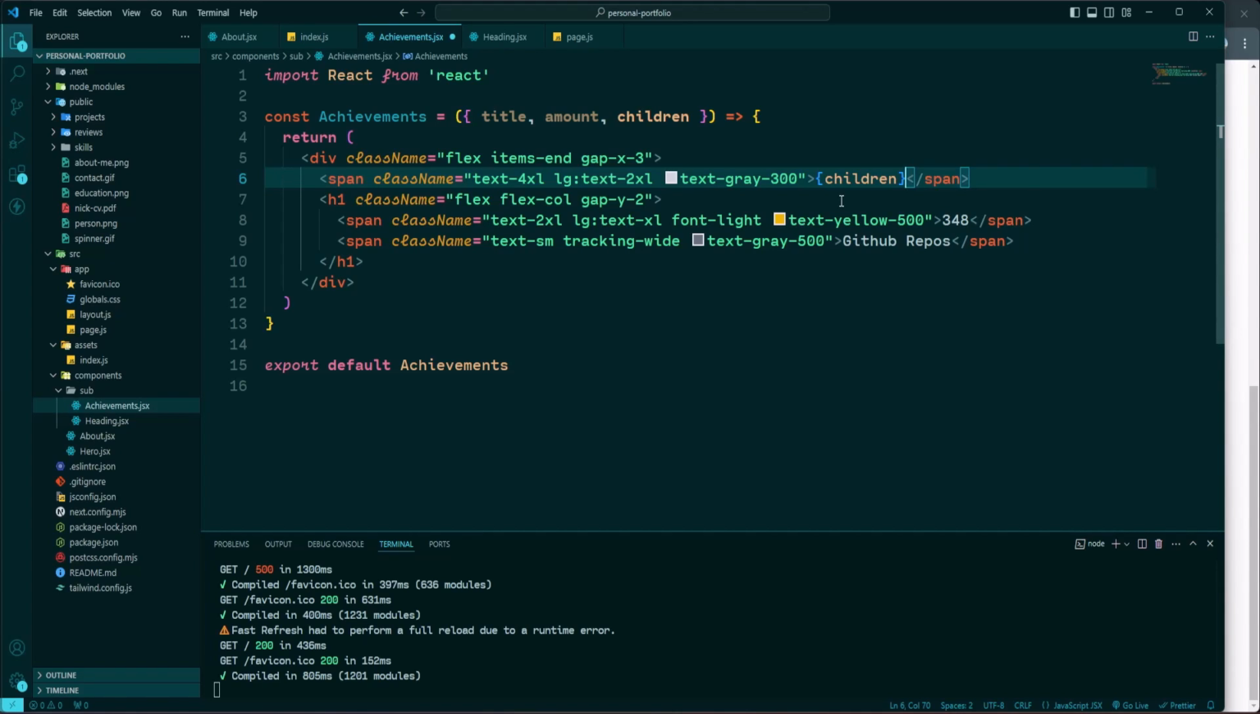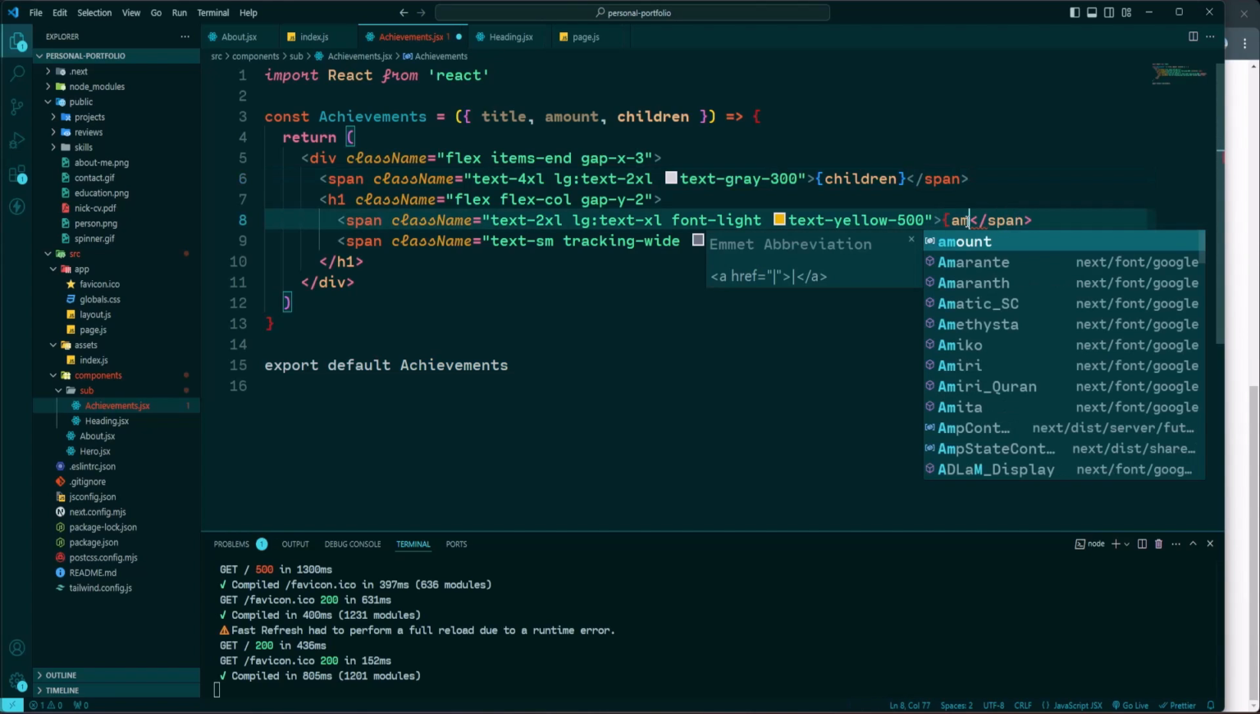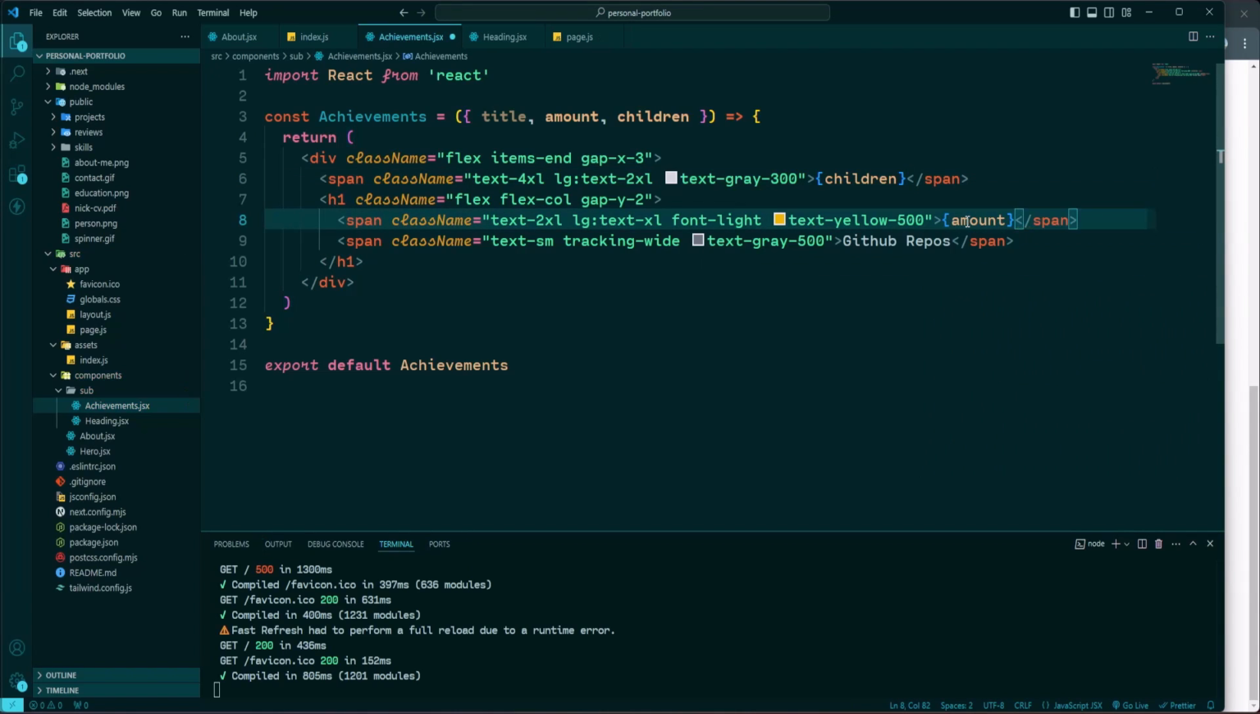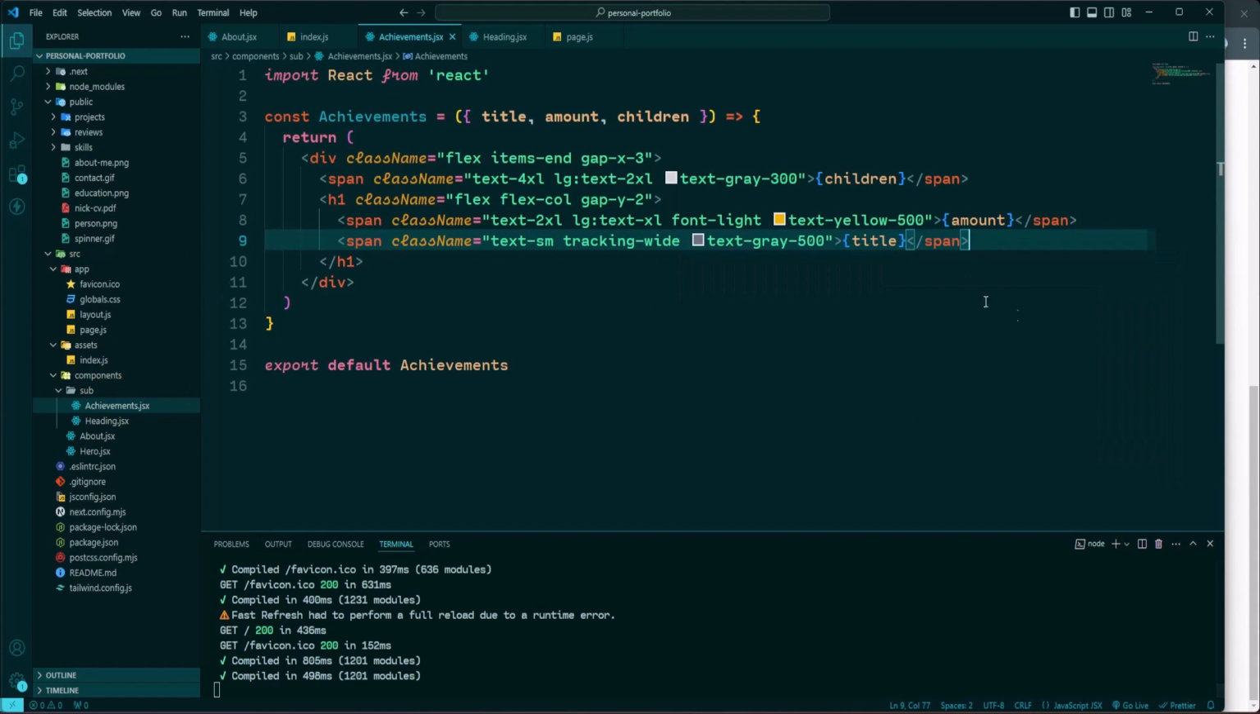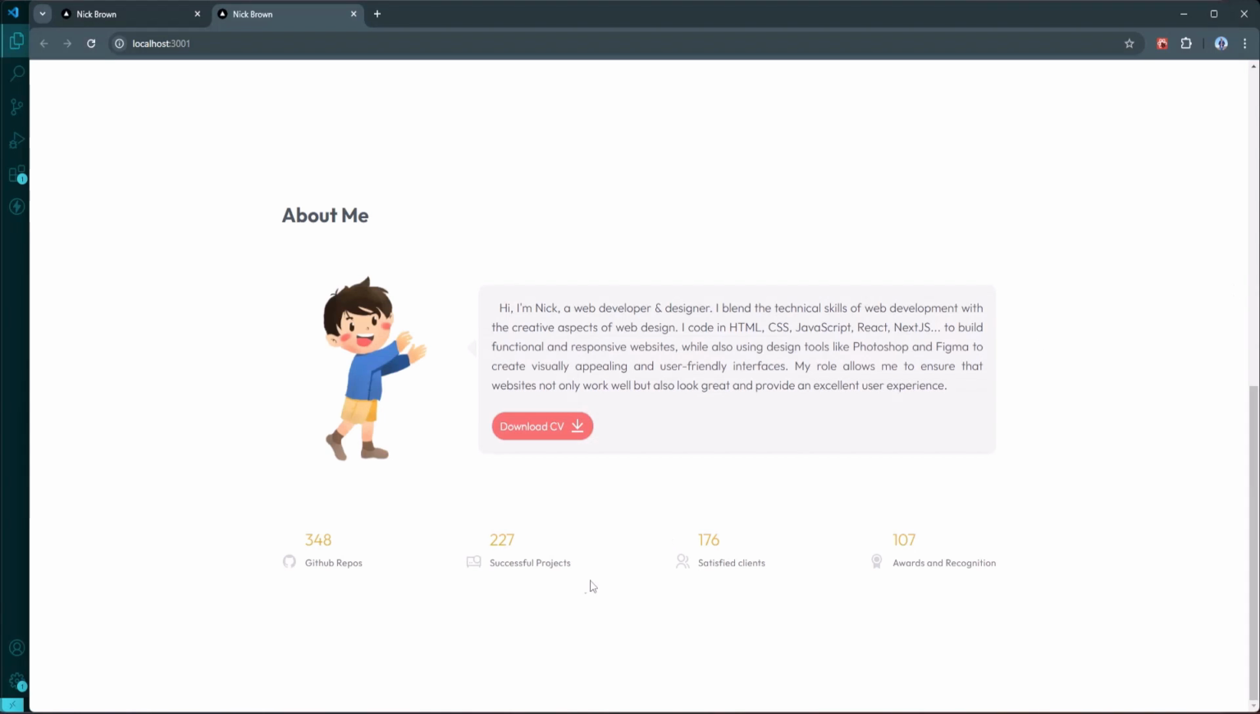These are straightforward. Instead of this number here, we need amount. And then instead of this text here, I'm going to insert title. Okay, let's go to the browser. So now, as you can see, we have different numbers and also different titles.